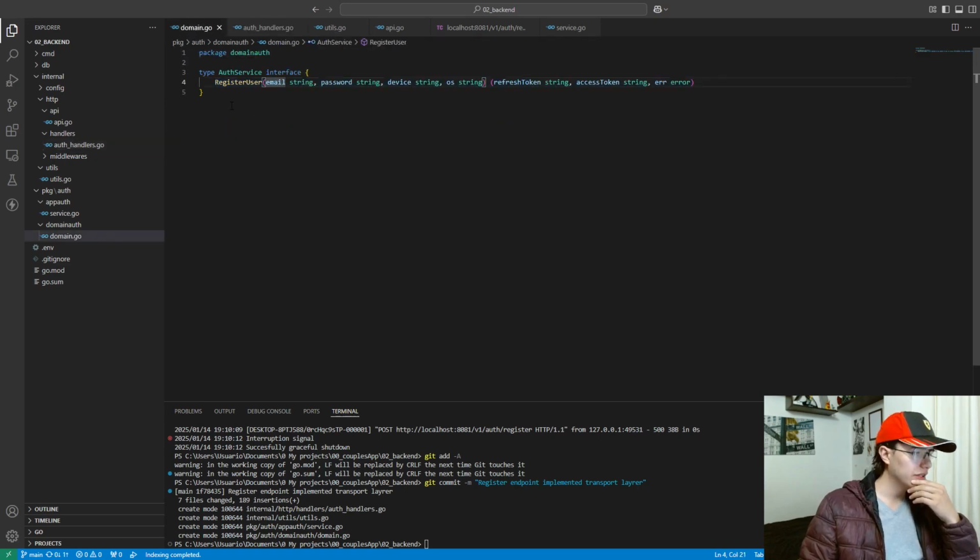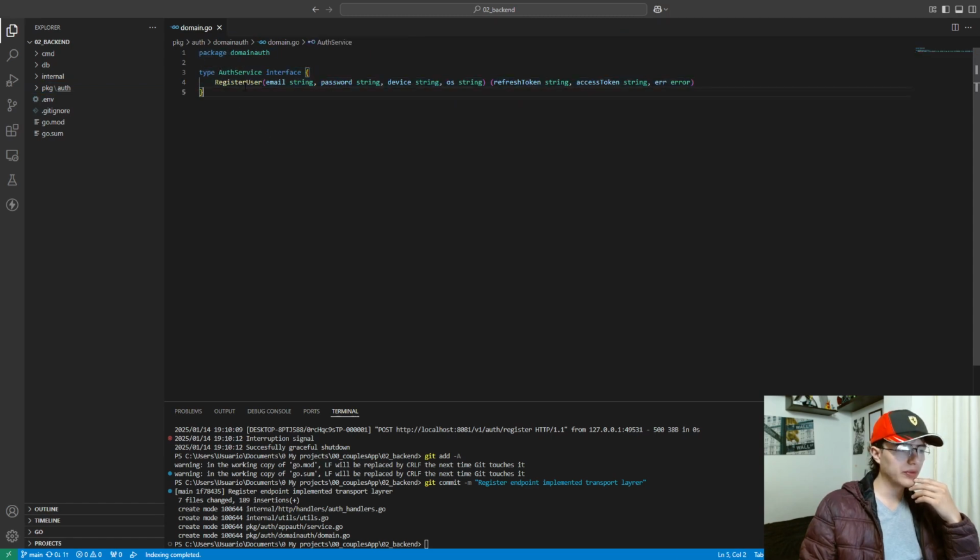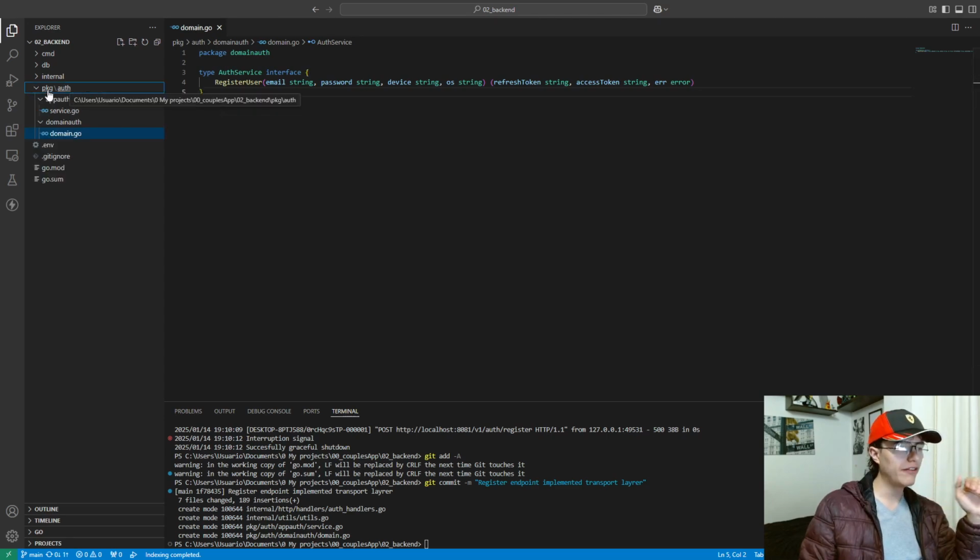I already have the domain, so we're going to focus on the package folder, since this is where all the business logic will be stored. To clarify, for each domain we'll have a folder inside the package folder, and each of these subfolders represents a business domain, and these are business domains that are not codependent between themselves.